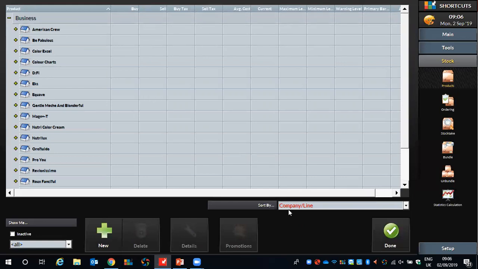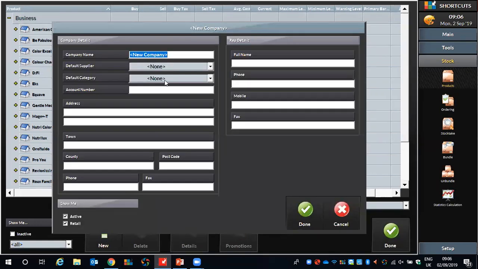So if we want to create a brand new company, the first thing we do is we click onto the business button, because of course it's a brand new company to the business. So we click onto the new button in the bottom left hand corner. Where it says company name, I'm going to type in L'Oreal. And then underneath you will see it says default supplier. So this is where we purchase our L'Oreal products from. And you will now see I have Aston and Fincher available.